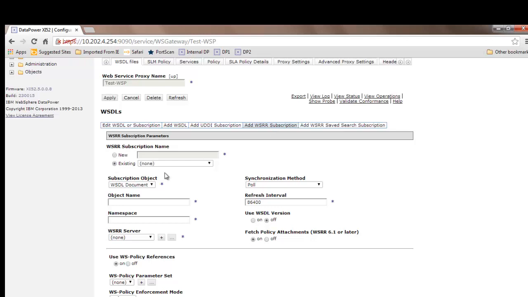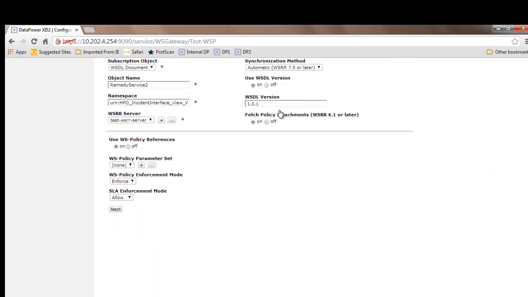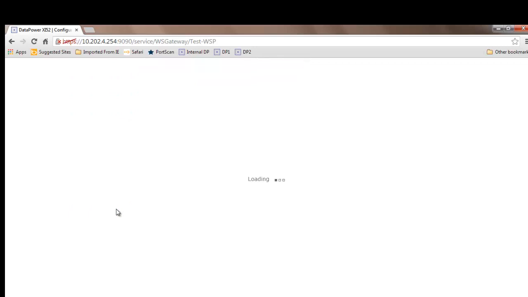We have an existing subscription, so we can click on existing, and here is our subscription. Now once you select it, all other fields get filled automatically. You can verify that your WSRR server is correct and leave other things as default and click on next. It will take some time, because right now what Datapower is doing, it is fetching the correct WSDL from WSRR server.